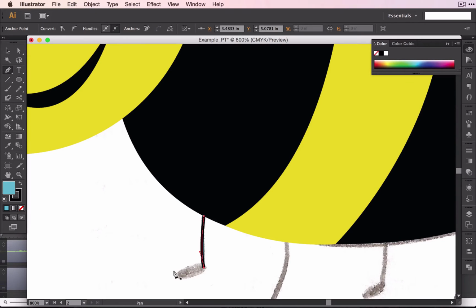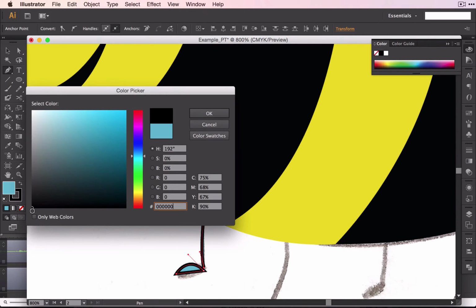Now I'm going to create my foot separate from my leg. I'm going to go just below there and create myself a foot shape. You can click on that last anchor to get rid of this handle. And I think that looks pretty good. Change my fill back to black again.